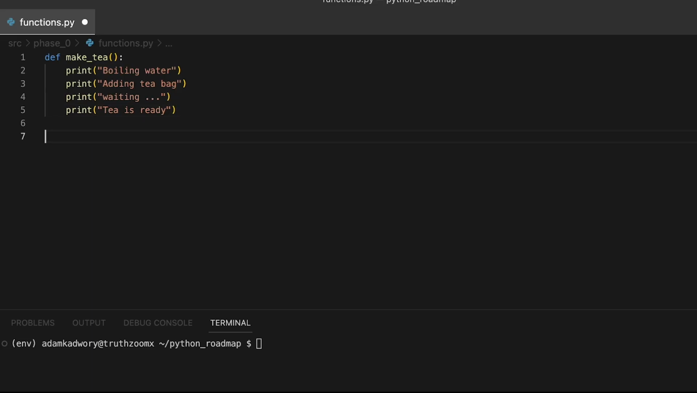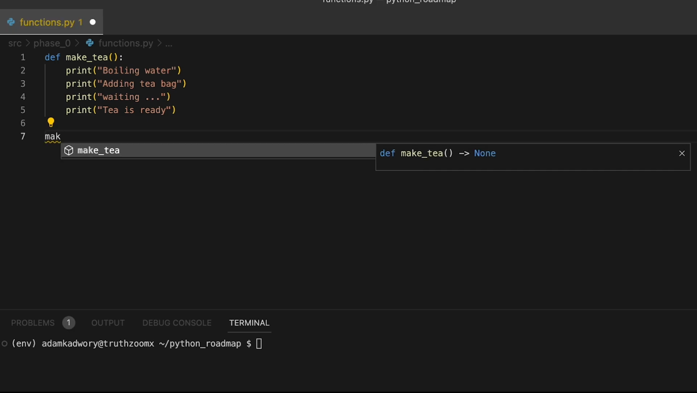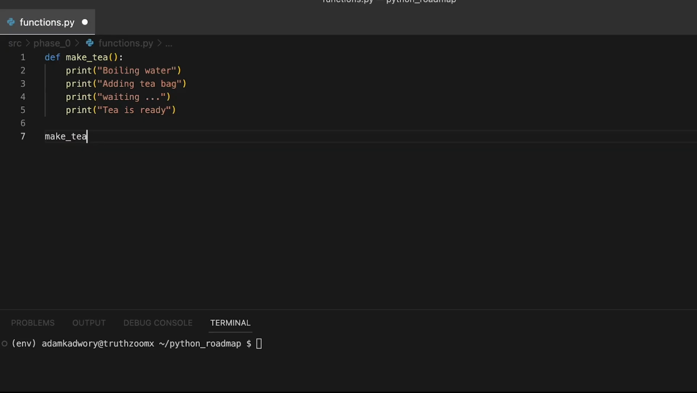Right. So now each print is a step. Boil the water, add the bag, wait, then announce the tea is ready. Notice, nothing happened yet. We've only written down the recipe. But to actually use it, we need to call it. And in order to call that recipe or function or skill, you call make_tea, which is the title of it. And if you can see that, you can just hit tab and it'll complete it. And then with the parentheses.